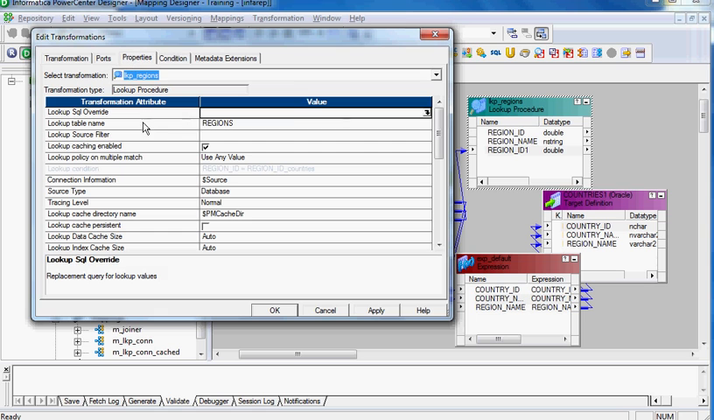In properties, you have a lot of options here. One thing I will change here is hr.regions, so that it has a schema name. I have checked the box called cache enabled. That means Informatica will build the cache at runtime, and I have not checked the box cache persistent. So that means Informatica will recreate the cache every time it runs.